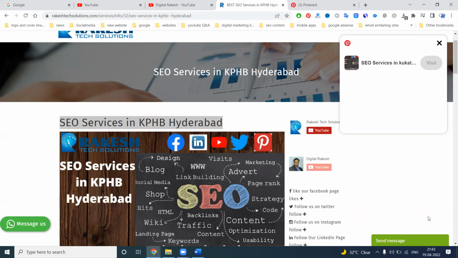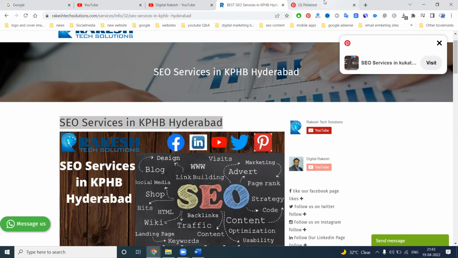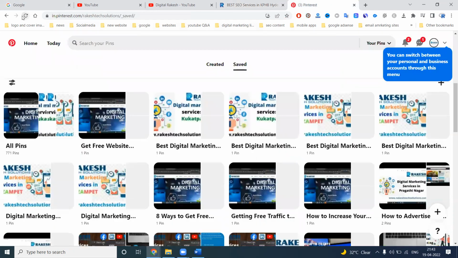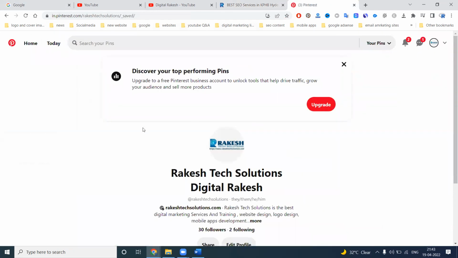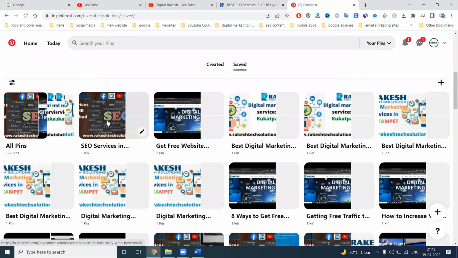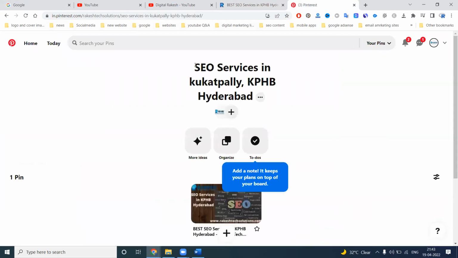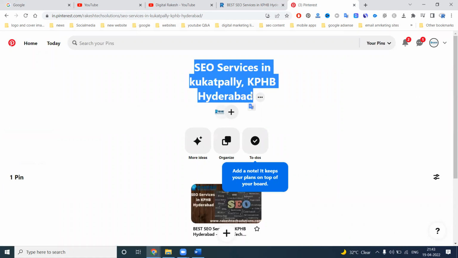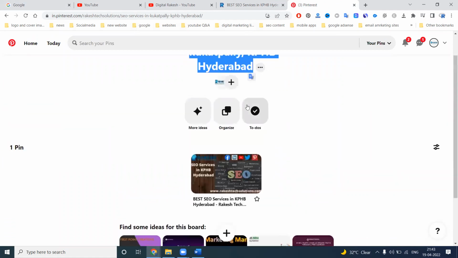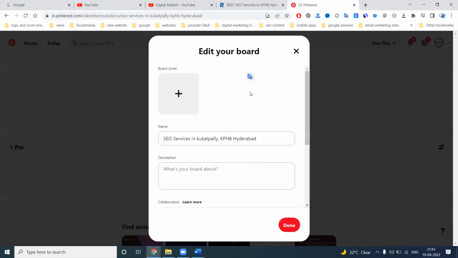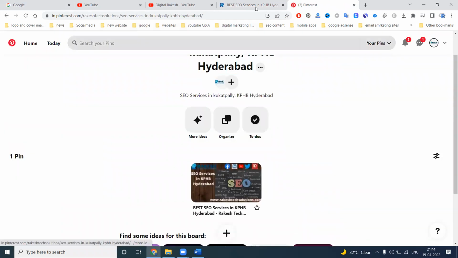Now create. The board was created successfully using the keyword option. We can go and refresh. In this, the keyword was created: SEO services in K page in Hyderabad. Once this keyword is done, there are options here: more ideas, everything, edit board. You can write a description and click done.